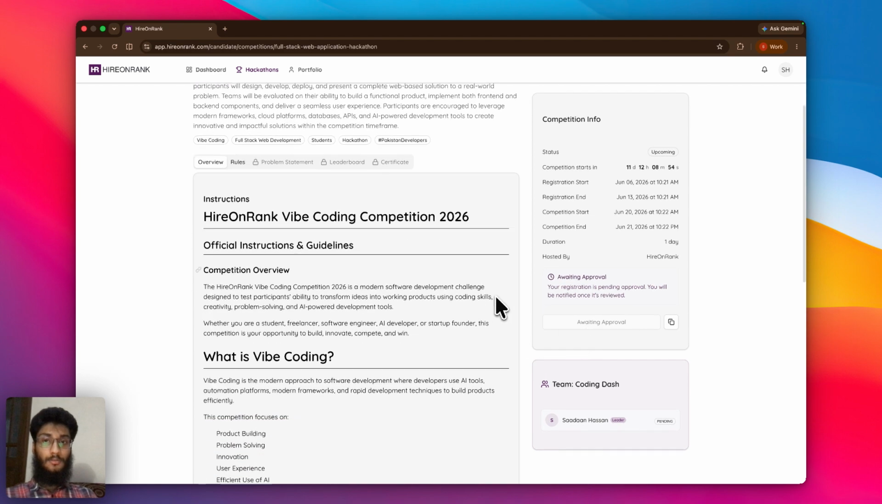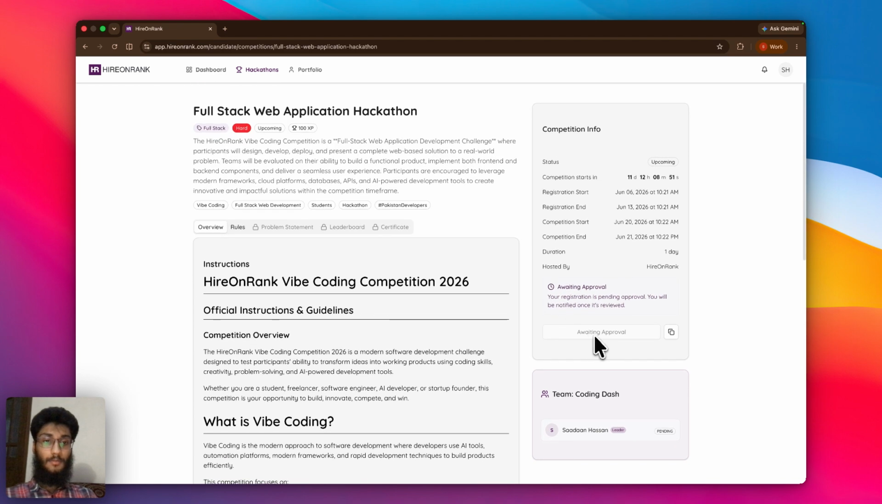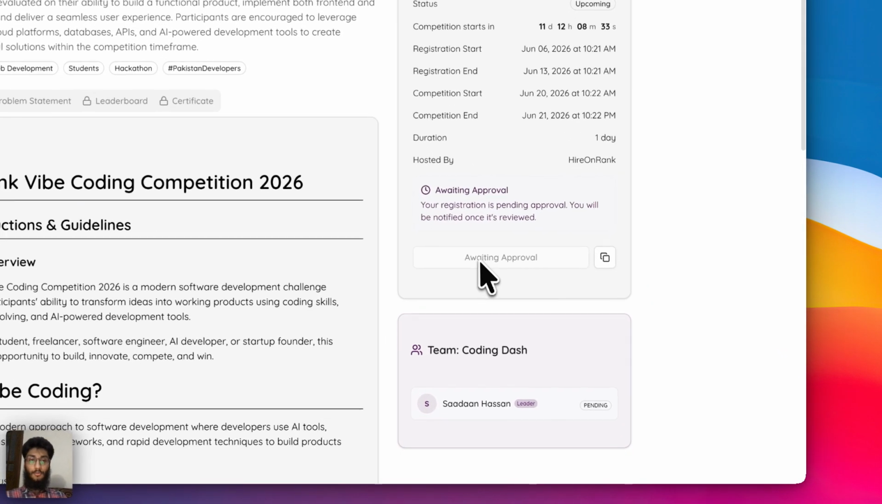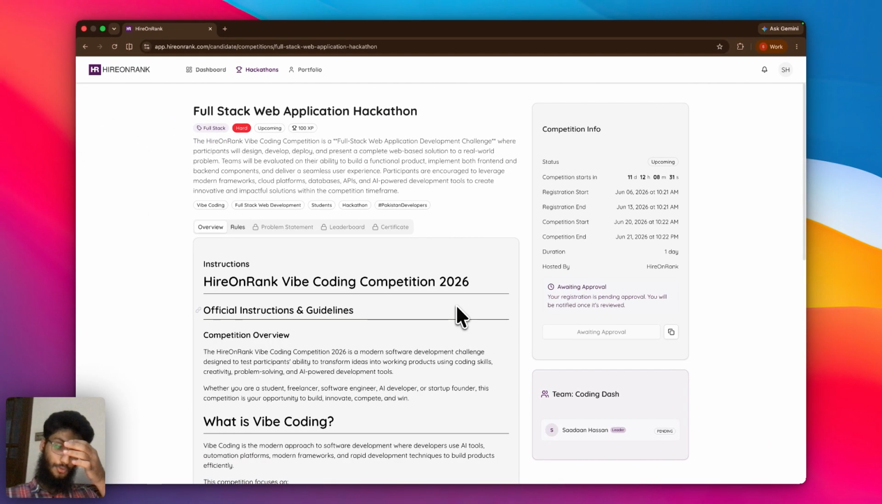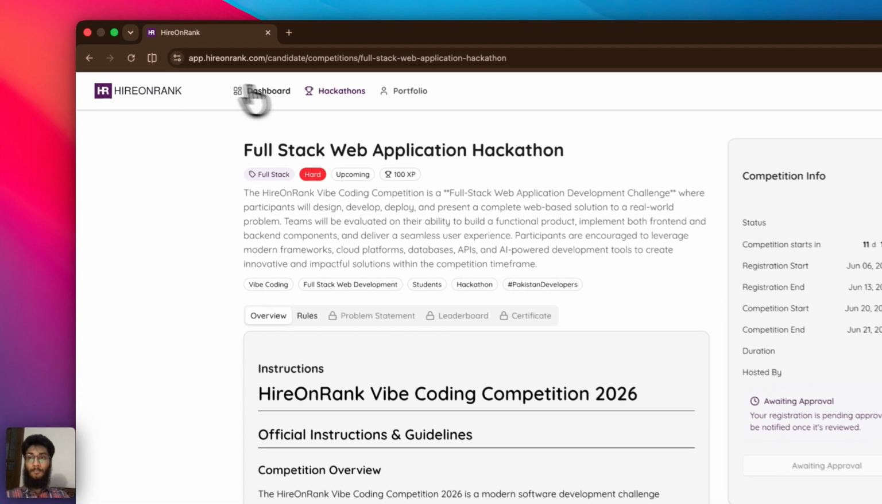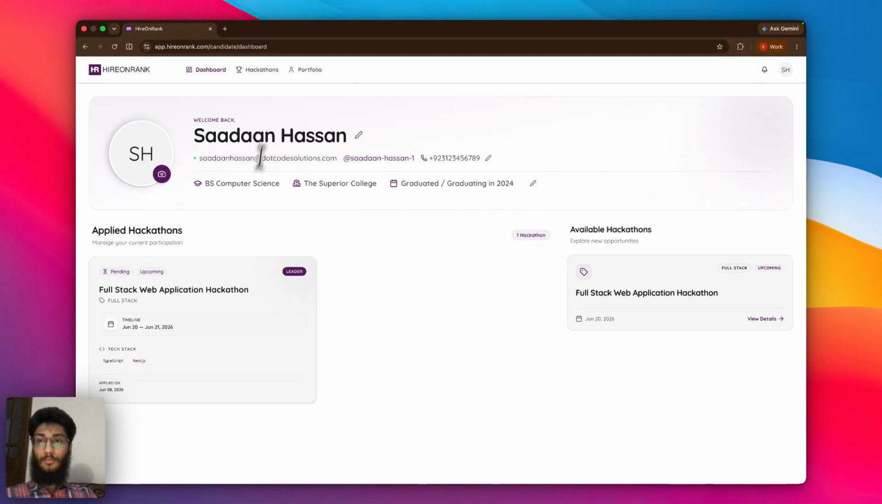Once the admin confirms my registration, it will say you have applied for the competition, and once the competition starts, this button will be replaced with the submit button, and by then we will just need to click on the submit button to submit our solution. So yeah, that's how you can apply for the competition on HireOnRank.